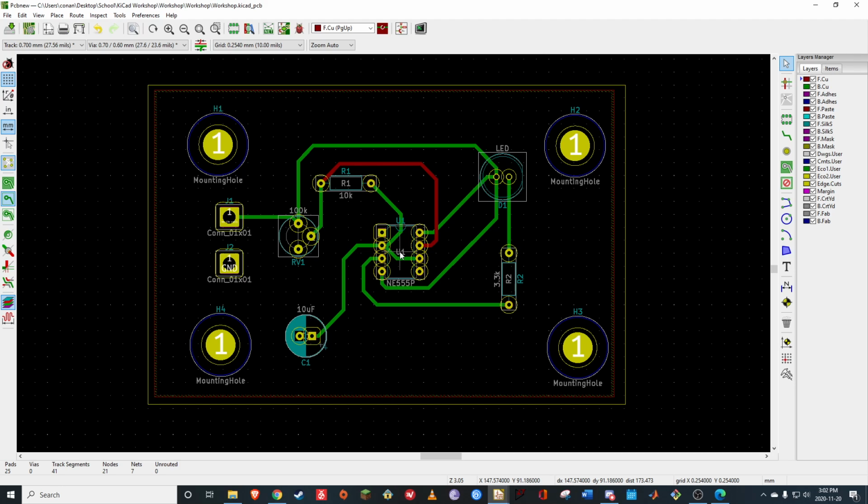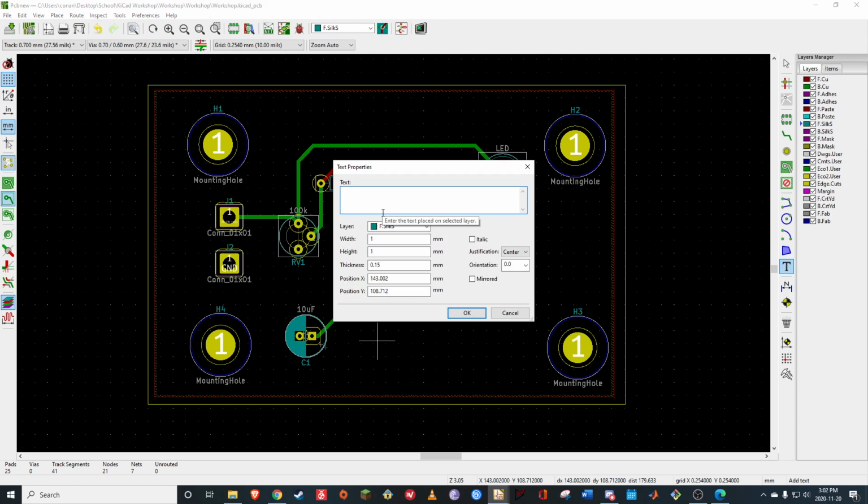There are still some things that you would want to add to this. A good thing to do would be to come over here on your right and go to this front silk screen and add some text so you could give yourself a name. So this is IEEE Workshop board. Call it version 1. Actually, we'll call it revision 1. All right.